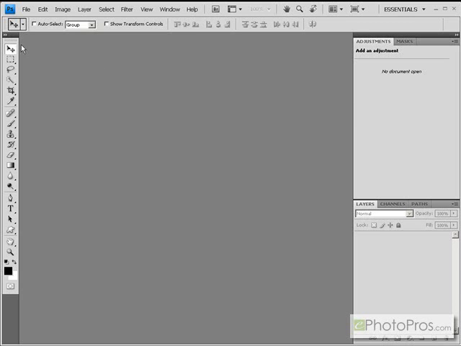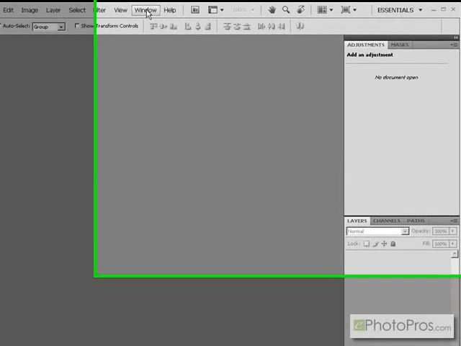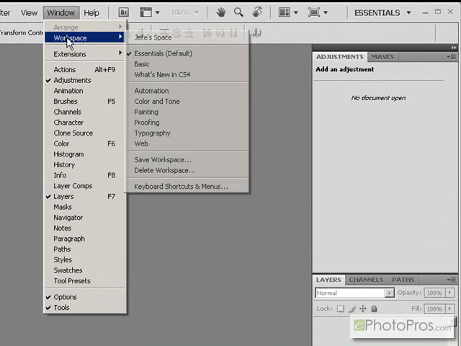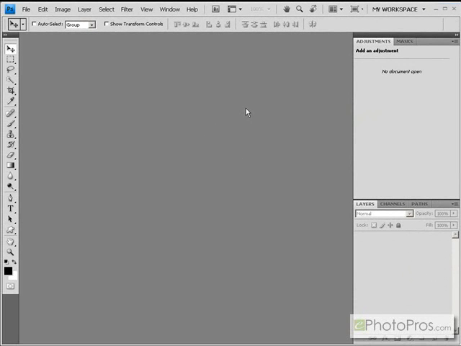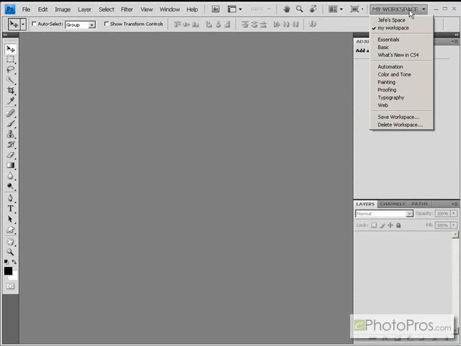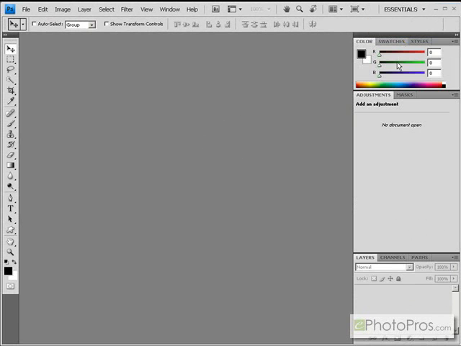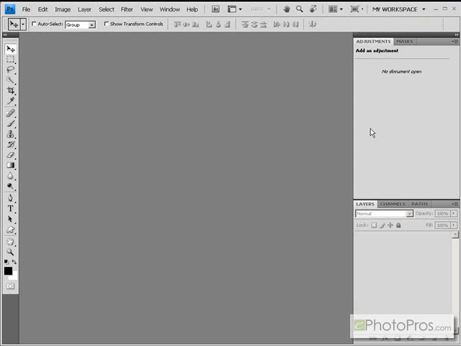So now that we have sort of a custom workspace set up, we're going to look at another application menu up here, the window, down to Workspace, and then we're going to Save Workspace. You can give your workspace a name, like My Workspace, then click Save. You can see up at the top, we're now working in the My Workspace. If you click on that button, you can go back to the Essentials or any other workspaces that you have created.